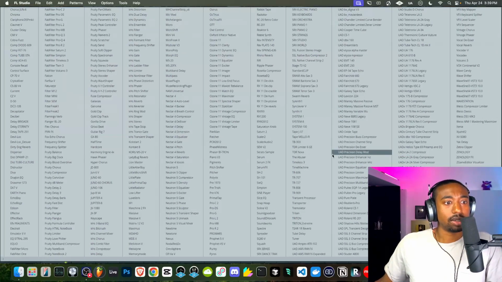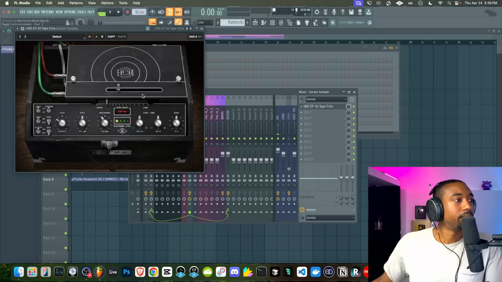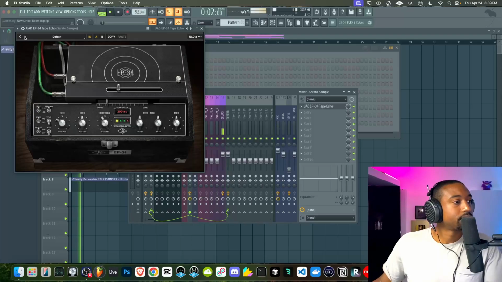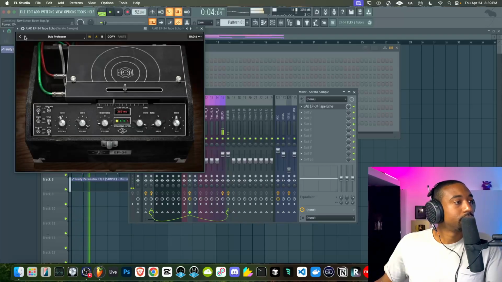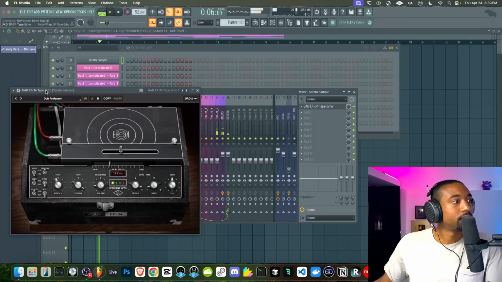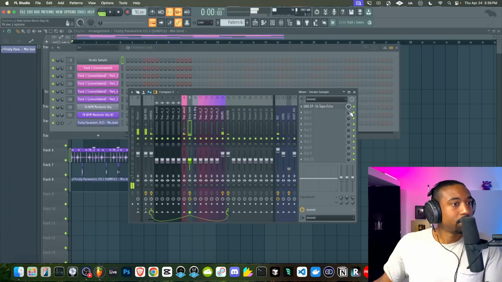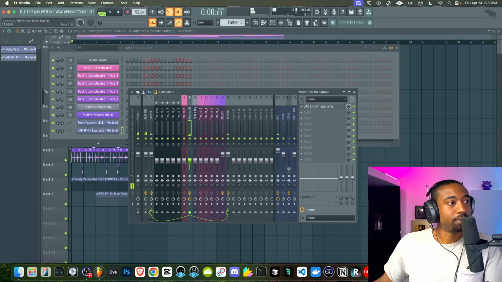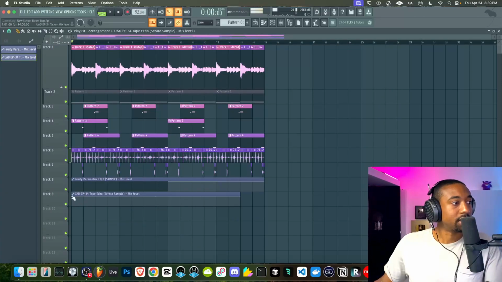And we can also add more effects if you guys want. Let's see here. Where is the, I always forget the name. The EP34 tape echo. Pretty cool sound here. So I'm going to automate that because that sounds pretty cool. It's making it more of a texture than a sample hit. So I like that tone.